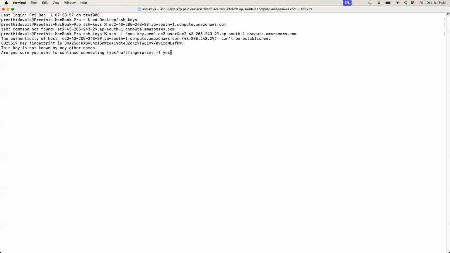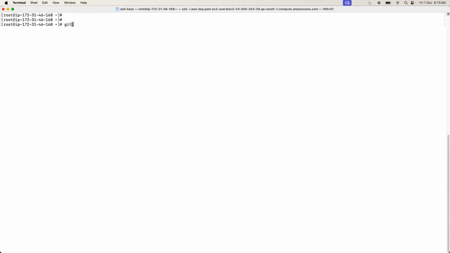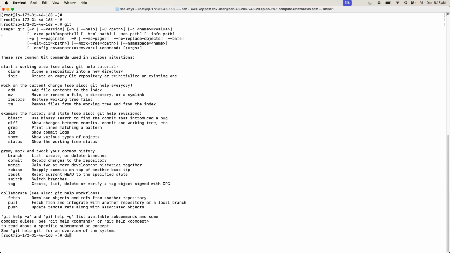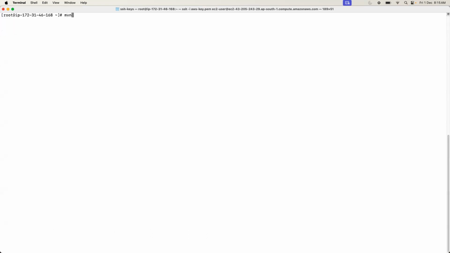See, this is the confirmation it will ask each time. To suppress this, I have used -o StrictHostKeyChecking=no. See, this is the new machine, right? Git should be installed. Do you see that? Docker should be there. Yeah, Maven will be there. Do we find Maven? Java.